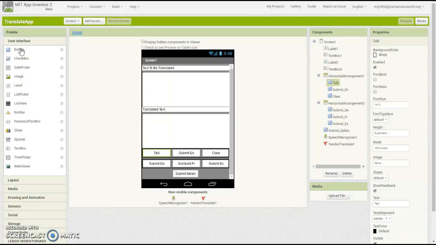So first you are going to want to drag out a label, put it at the top, and put text to be translated. Next, you're going to want to get out a text box, which is down here. Oh wait, that's not text box. Here it is. Then you're going to probably want to make it pretty big for if they have a lot of things to translate. Next, you're going to want to get another label and put translated text, which should be under it. Then another text box.